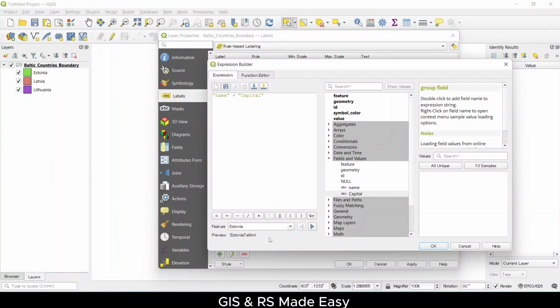Let's do some formatting so that those two are shown in two lines. For that we need to add next line command. Let's add this. Next line command is \n and put it within the single quotation. Now you can see that our country name is in first line and second line shows the capital.